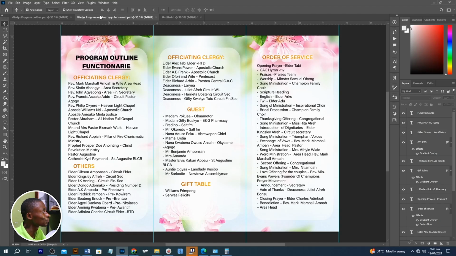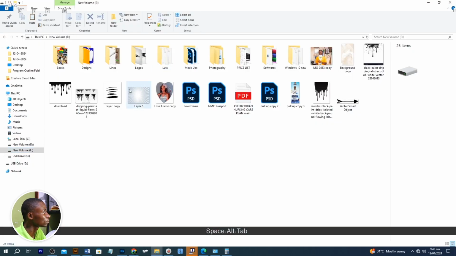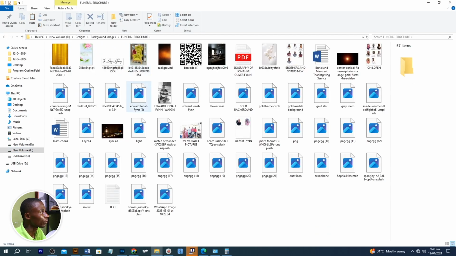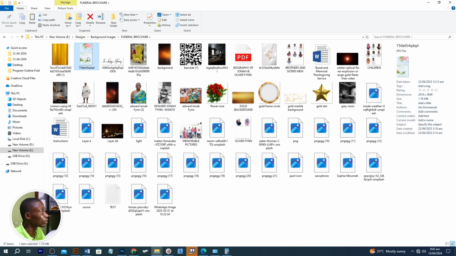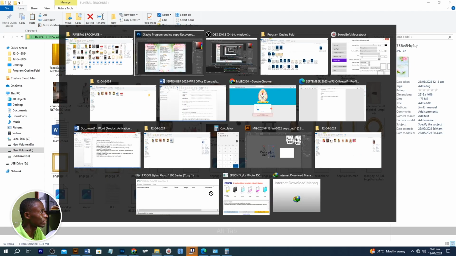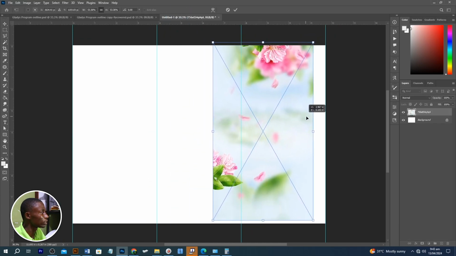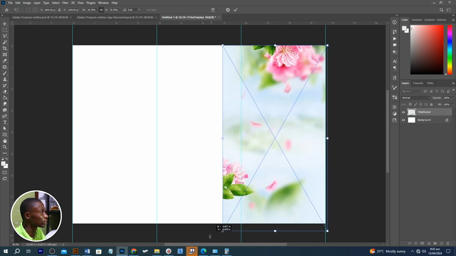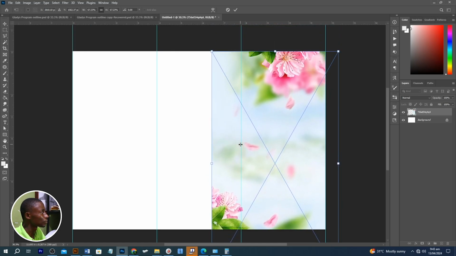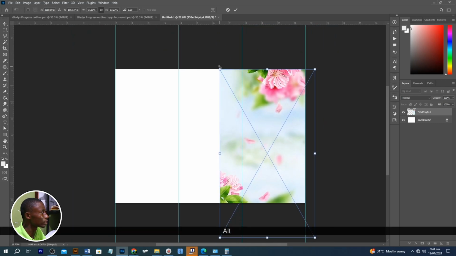So let's go and look for the file. So I think I have them here. All right, so this is the image that we are going to use. So I'm going to click and drag it into Photoshop just like this, and let's position this one here, and I'm going to increase it just like this, okay. So let me try to increase it more.